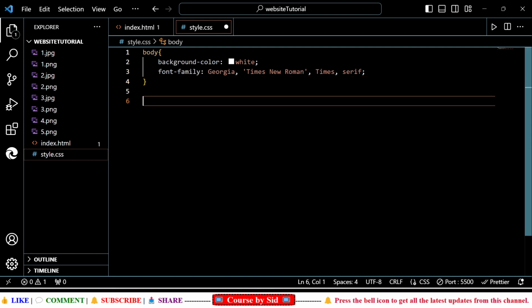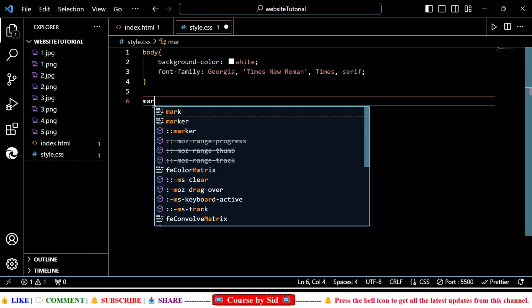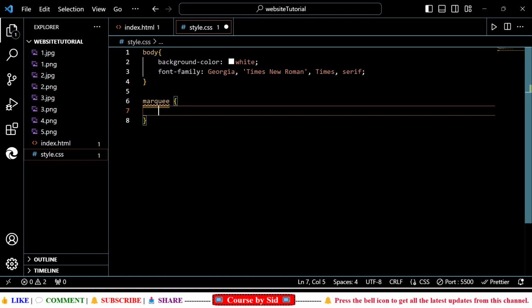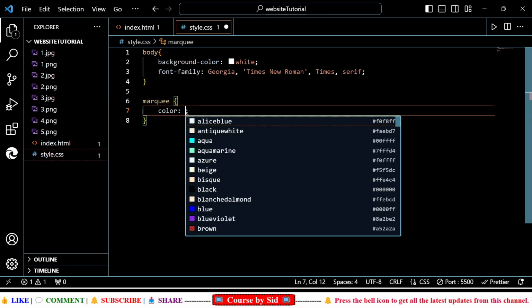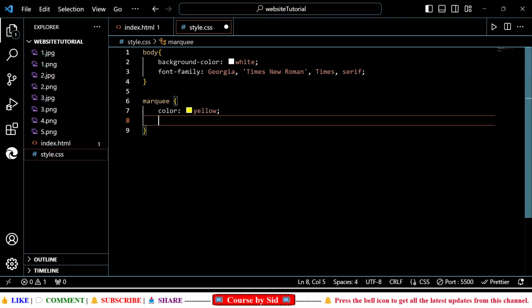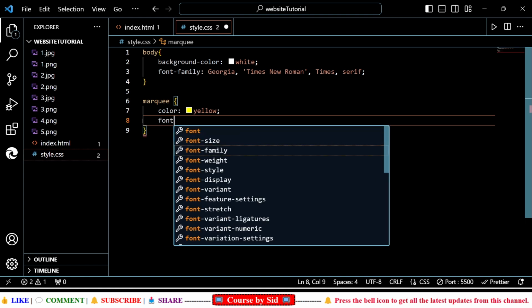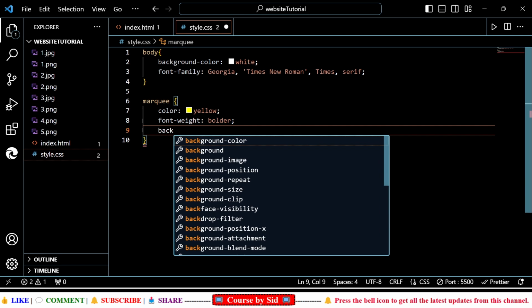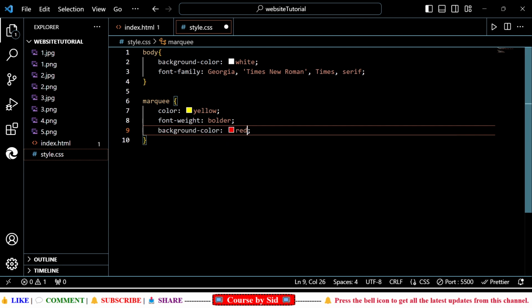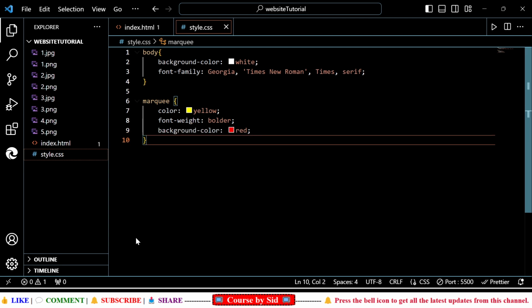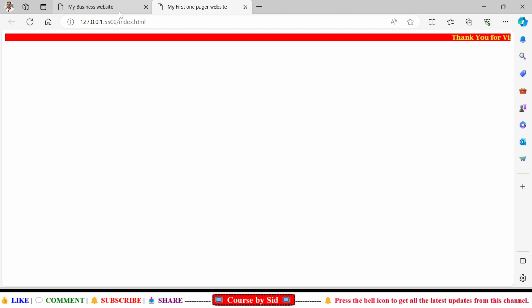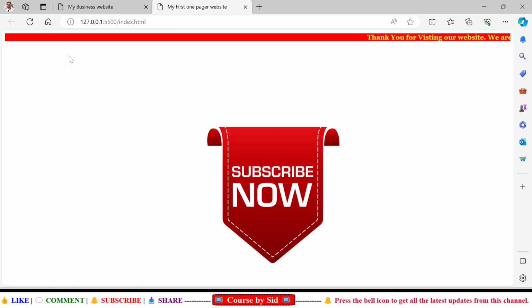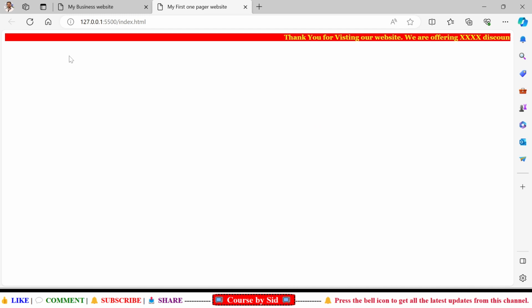Next thing is I'm going to write the Marquee tag over here, and then I'll be saying its color is yellow. Font weight, let's say it is bolder, and background color will be red. Now I'll save my file and I'll come to my browser. So here you can see that now this Marquee tag with this styling is completed.